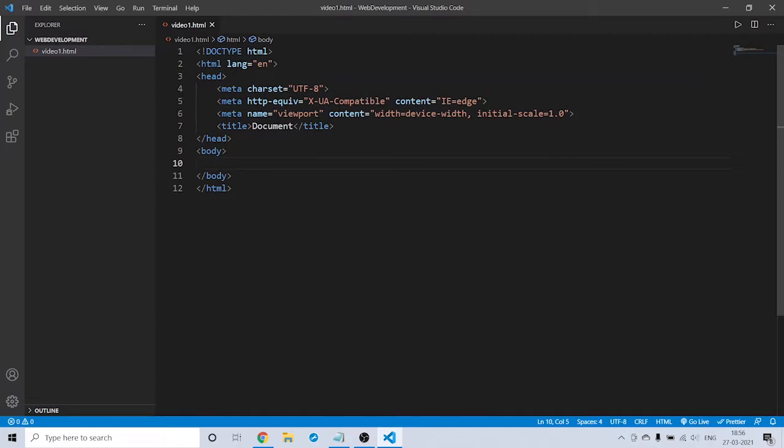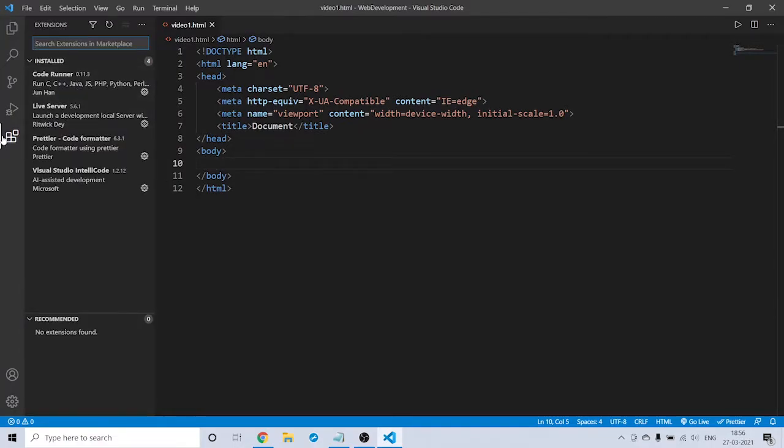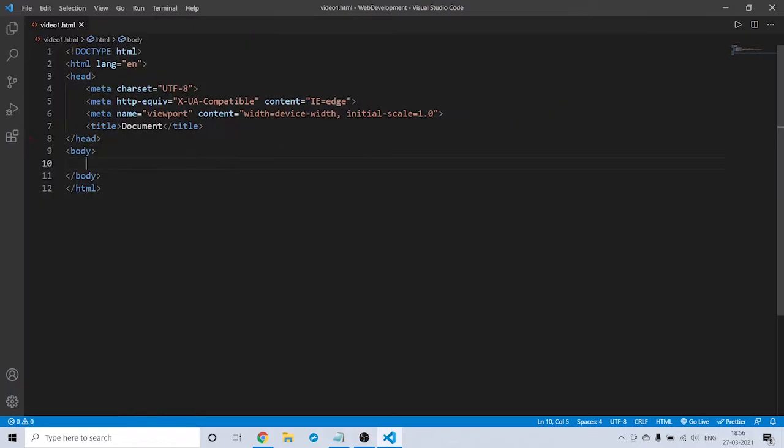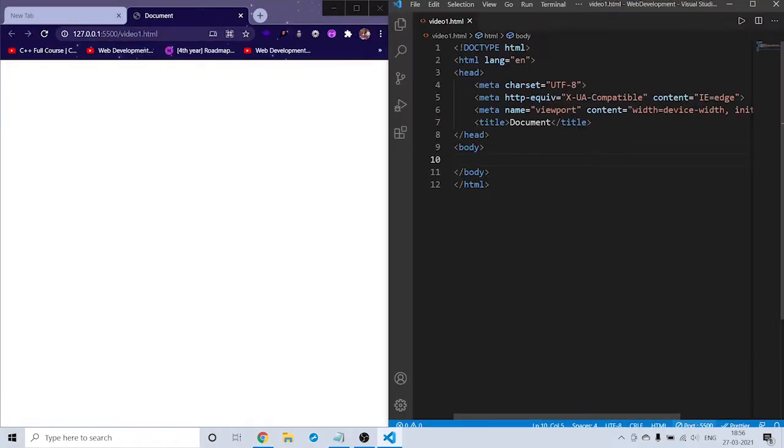So first, you have installed an extension, right, which is this Live Server. After installing this, you will be getting a button here which is Go Live. You just need to click on this Go Live and see, we have got a live server here. Whatever you do here, when you save this, you will be getting the output here. Okay, so this is your website preview.